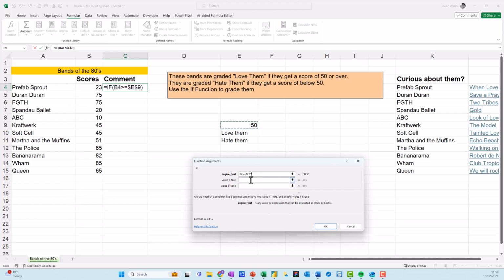I then go down to the next step, which is if the answer to that question is yes, I want to see the phrase love them. And I also press F4 on that to lock it. And if the answer to that question is no, I want to see hate them. Again, click on it, press F4, and then click OK.